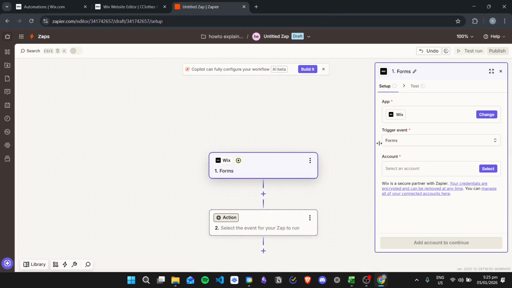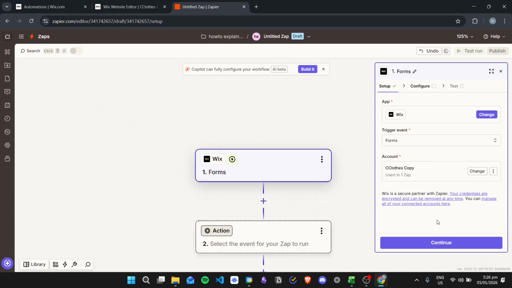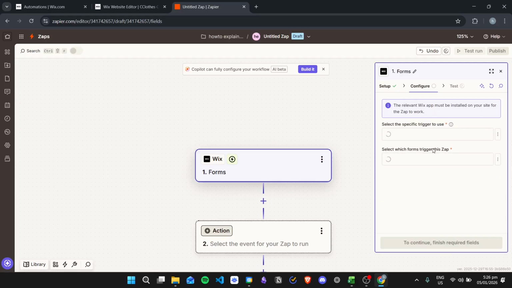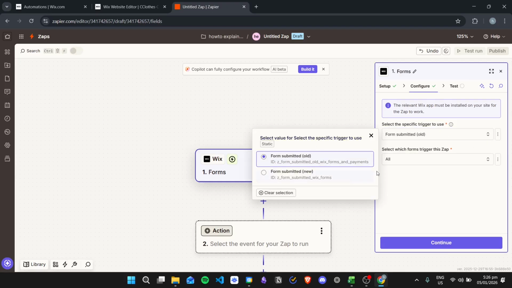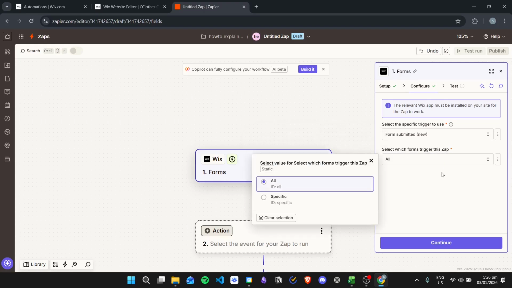Then from here, our account is now connected right here to Zapier. So from here, we can now go ahead, click continue, and then the form submitted right here. Let's select this one. And then we can select which specific form will trigger this Zapier workflow.